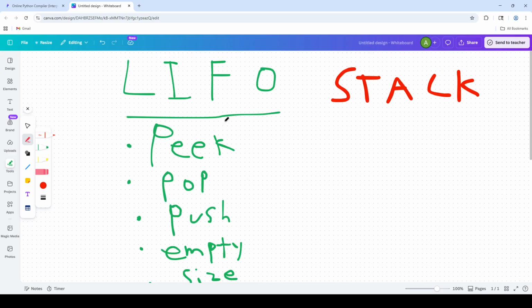So specifically, stacks follow a rule called LIFO, last in, first out, which basically means that the last element you put in the stack is going to be the first one that you're able to access and also the first one that you would be able to remove.